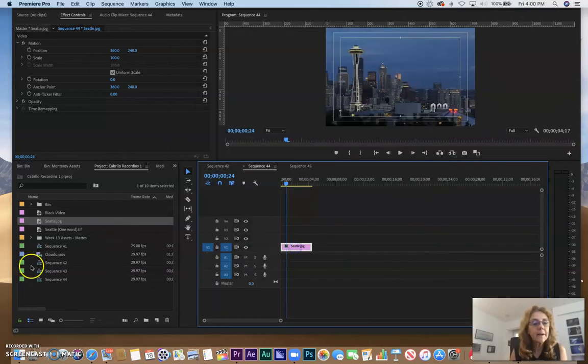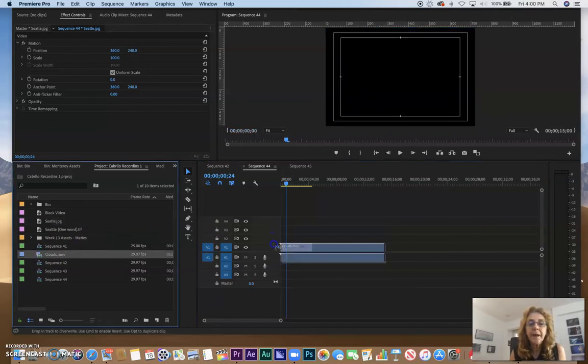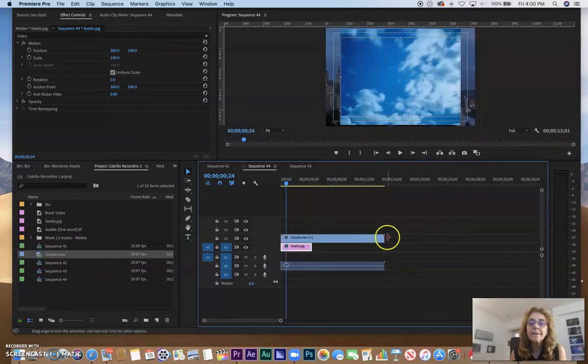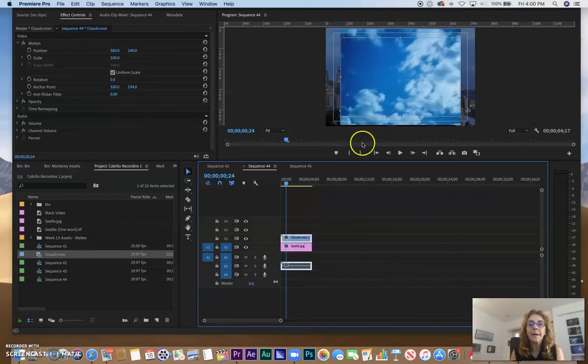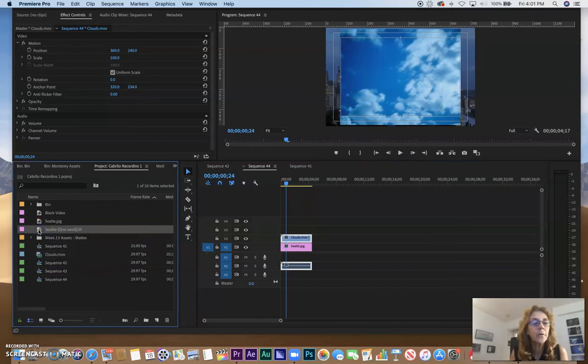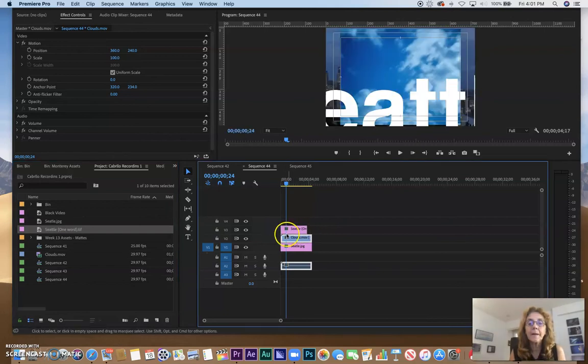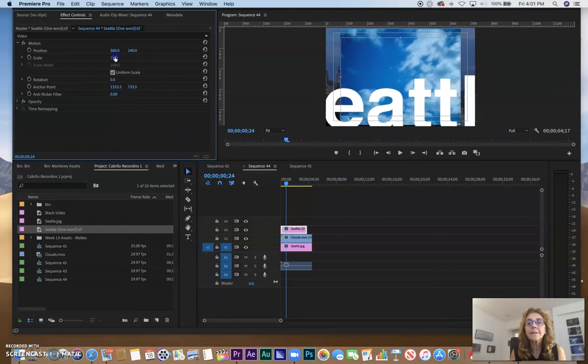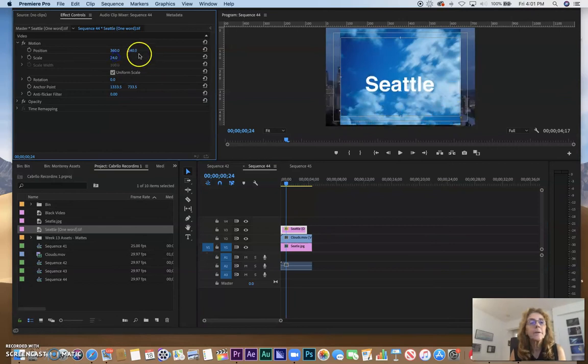So the next layer is going to be the clouds. Okay, so we're going to look for the clouds and put that on layer 2. So that's the fill for the text. So right now we don't care how big it is because we're going to fill the text with the clouds. So let's look for the text, and it's called Seattle, one word. And we're going to put that on layer 3. And we see that it's pretty big, so I'm going to scale it down, and I'm going to sort of randomly move it over here into where my position is in the sky.